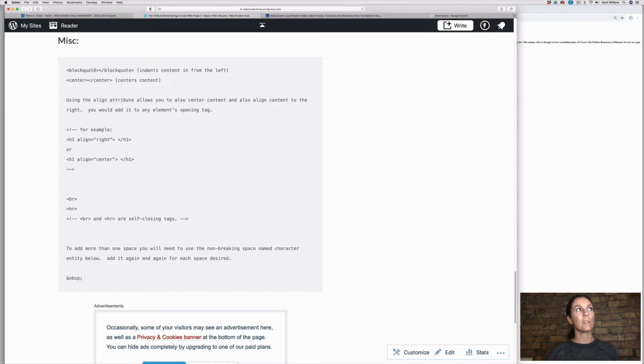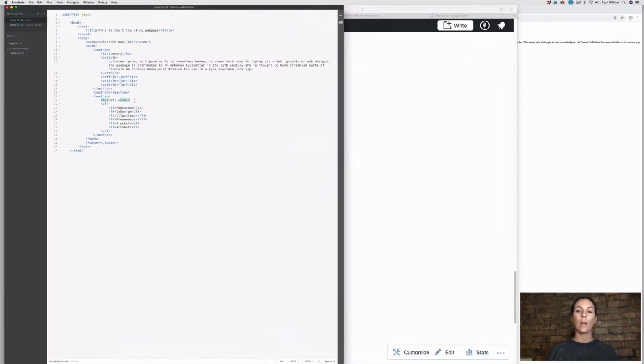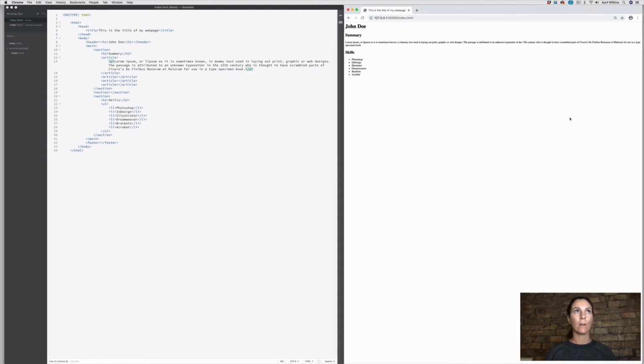So first is block quote. Block quote is going to indent content from the left. Let's go ahead and try it. All right, so let's say this summary here, this paragraph, I want it indented from the side. If we look at our example so far, everything is pressed up against that left side of our screen. That's because we don't have a means of adding space yet other than the browser defaults.